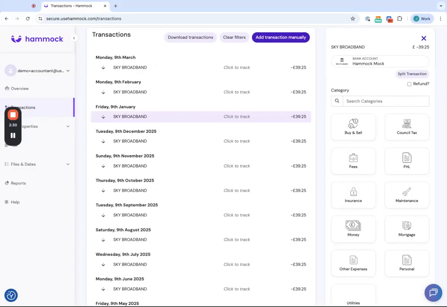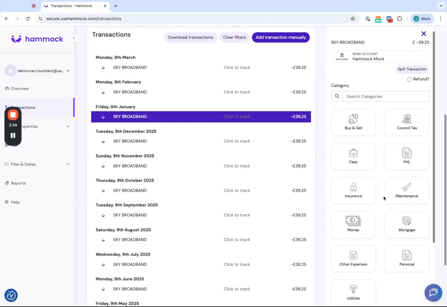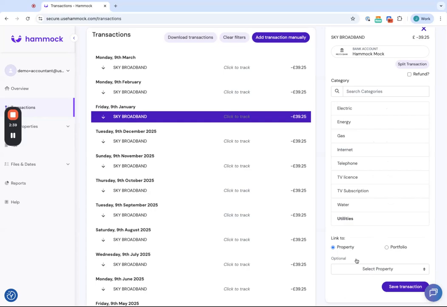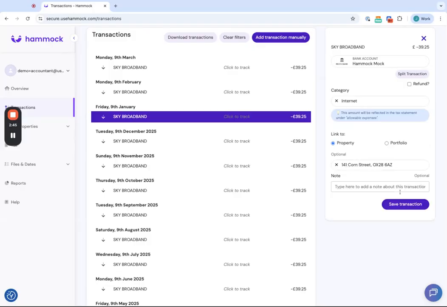So all we need to do now is we just click on any one of these transactions, and then we're just going to categorize it. So the box pops up on the right hand side with all our expense categories. Now you can search for a category at the top, or we could go into utilities and just call this internet, and then link this to the relevant property. So we're going to link that to 141 Corn Street and click save.